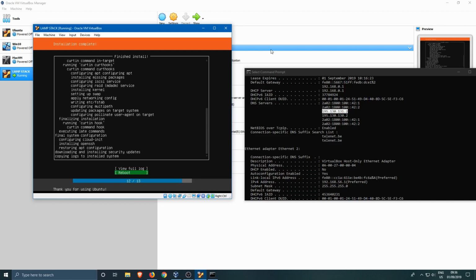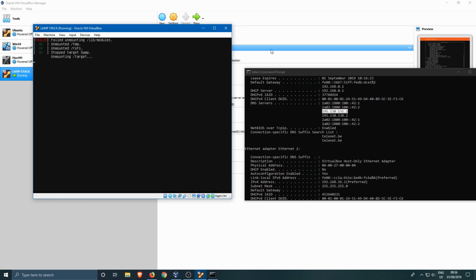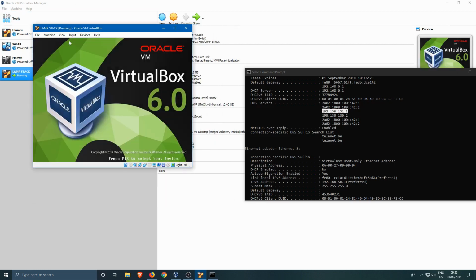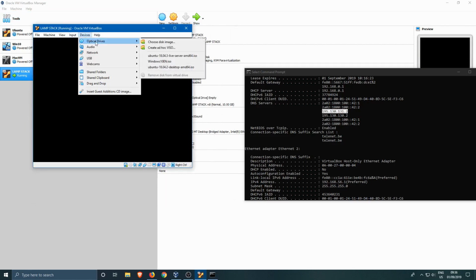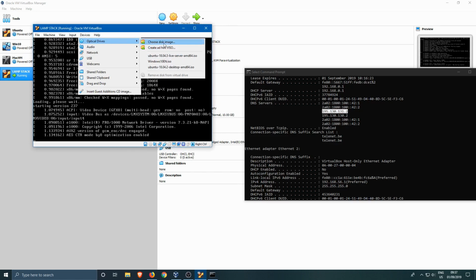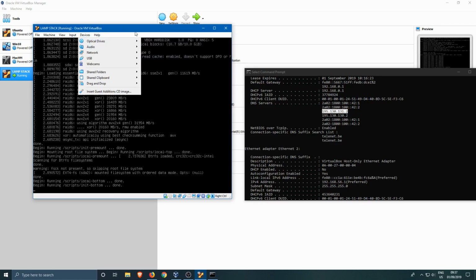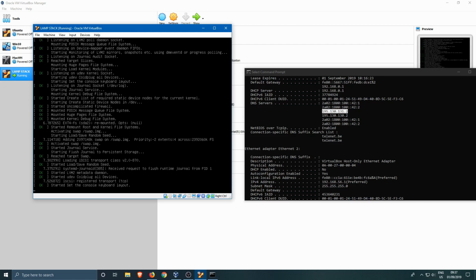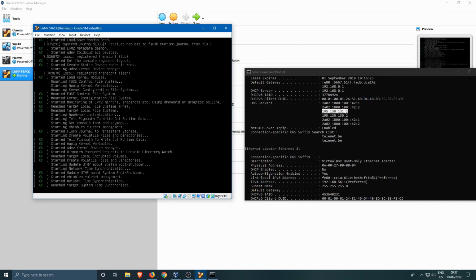So now everything is done. As you can see, it also downloaded and installed security updates. We can reboot the system now and remove the installation medium. By default, this should happen automatically. So if we go into devices, optical drives, you'll see that the device has already been removed automatically by VirtualBox. So now just wait until the system boots.